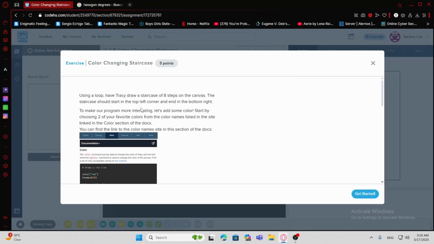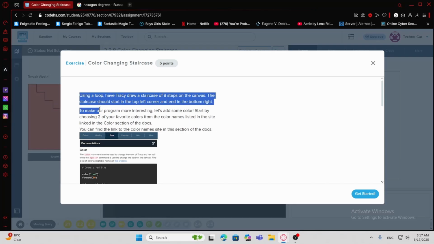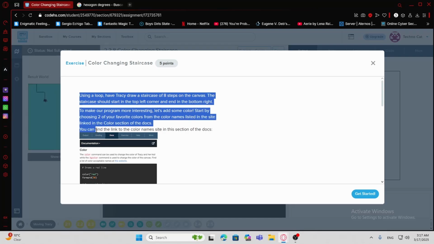And here comes the second exercise. Using a loop of Tracy, draw a staircase based on the campus. The staircase should start in the top left corner and end at the bottom right. To make the program more interesting, let's add some color. Start by choosing two favorite colors from the color names listed on this site, linked in the color section of the docs. You'll find the link of the colors.